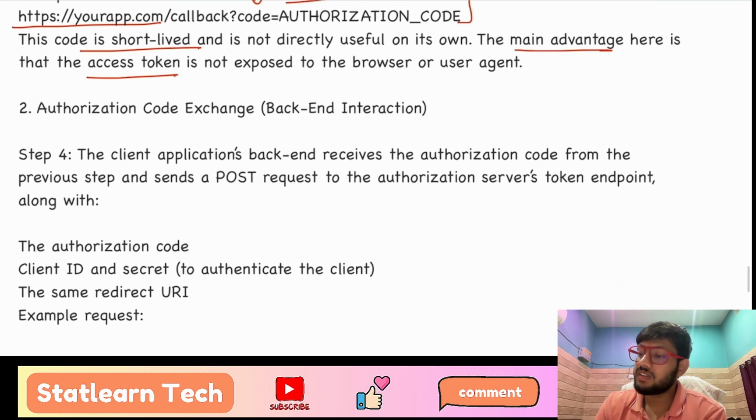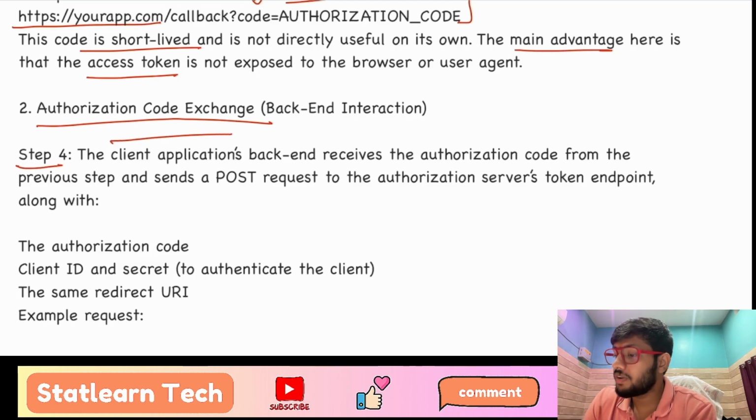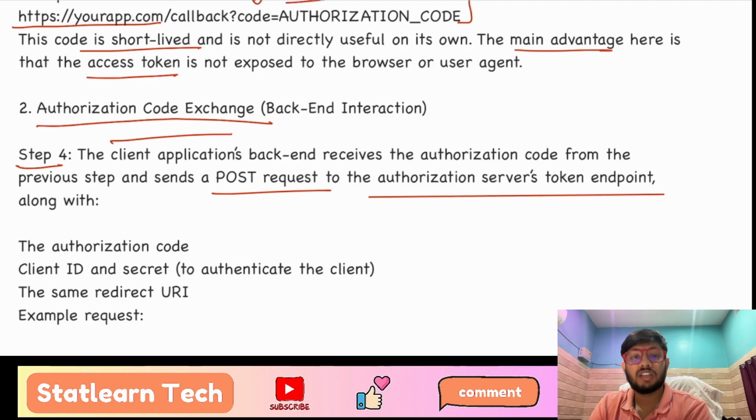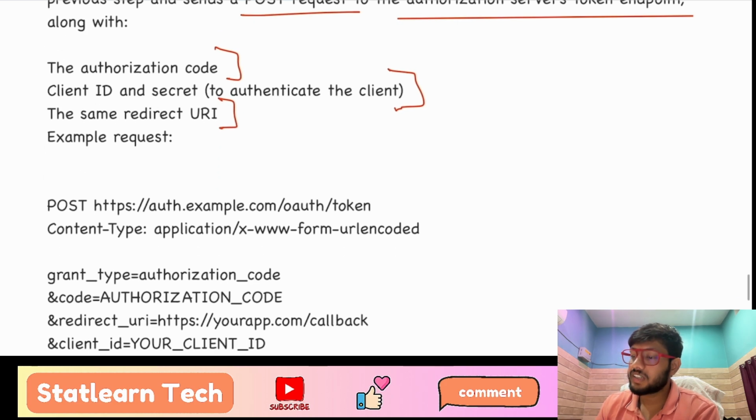Now the next step is authorization code exchange. Well, now the client app has the authorization code. What will the next step be? Now the client application will make a POST request to the authorization server endpoint, and this time the request will be a little different. This time it has to pass the authorization code, client ID and client secret, and the same redirect URI.